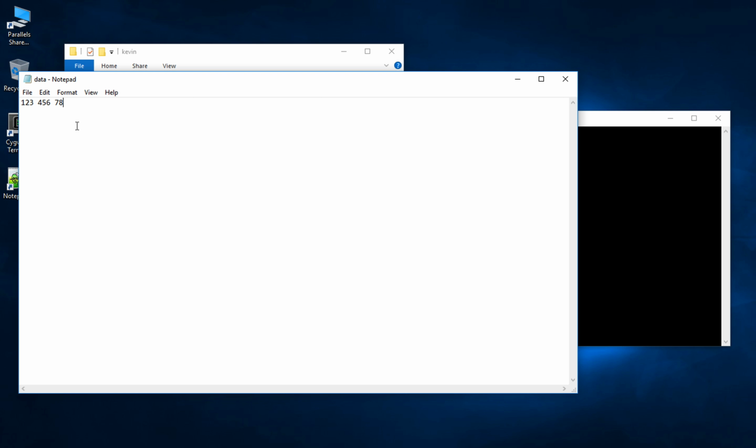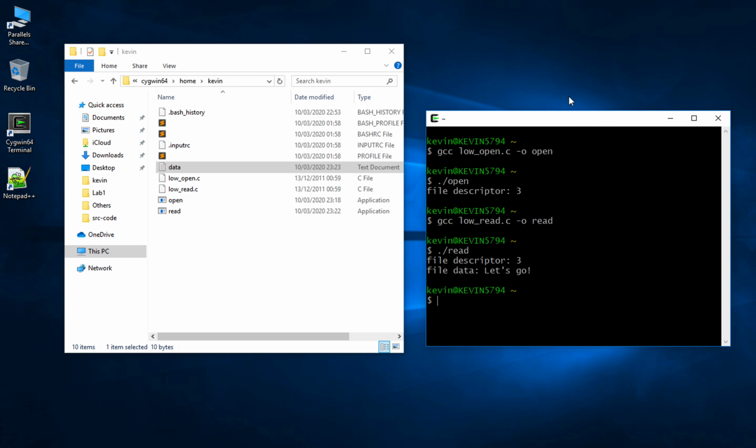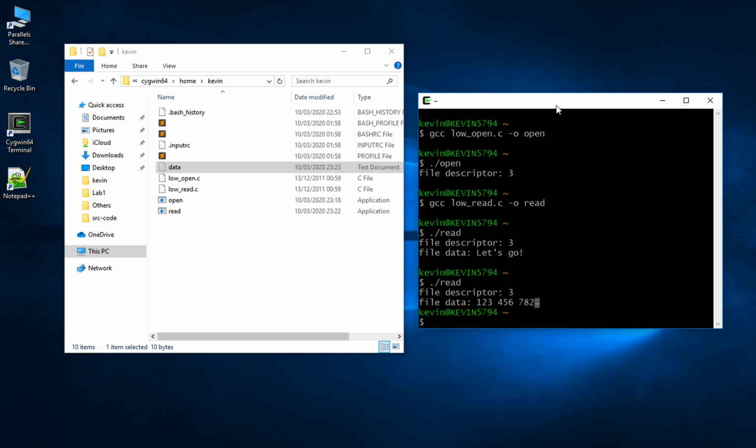Let's say we have just modified the content of that text to this string, and now let's call the read executable again. And now we can see the content of the file is 1 2 3 4 5 6 7 8 2. Actually, this weird character was because of the ending character. All files must end with the end of file character, and we did not specify that here.